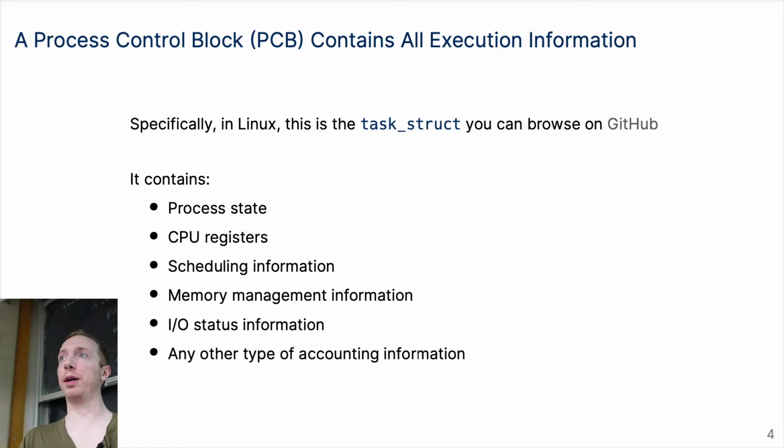It also has memory management information. Again, that's a future lecture. I/O status, again, future lecture. And then any other type of accounting information that you might need to make decisions. So a process just encapsulates everything you need to know about a specific execution of a program.